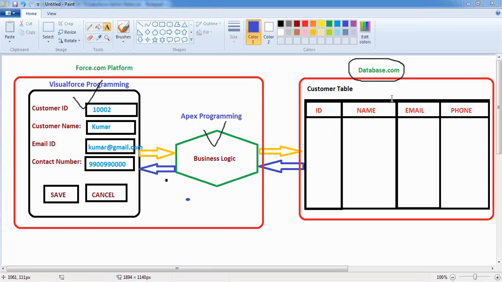Database.com is a cloud database offered by Salesforce in order to store all your data: your banking data, finance data, insurance data, whatever application you are creating or building, all your application-related data will be stored inside the database.com.